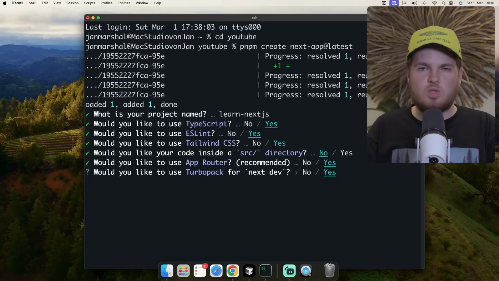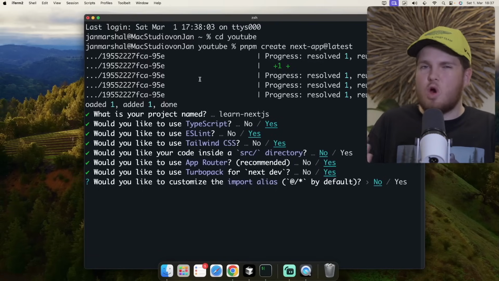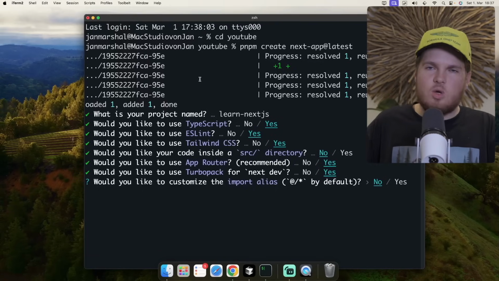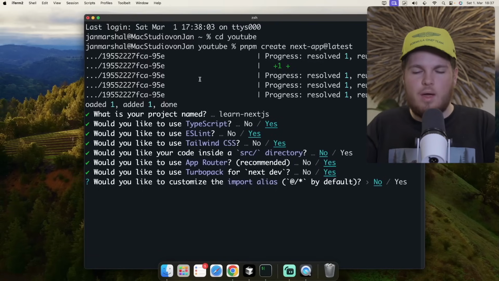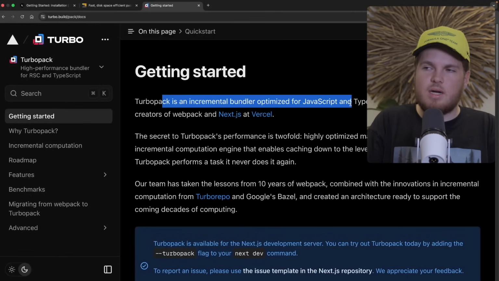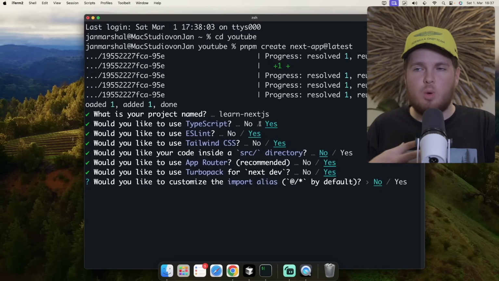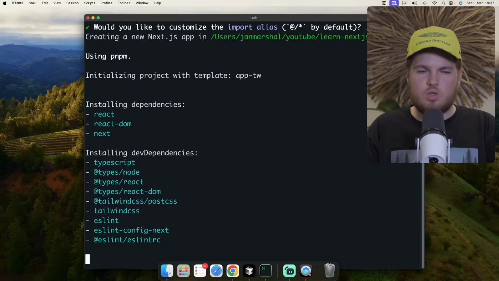Then, do we want to use Turbopack? Yes, we want to use Turbopack. Now, quickly, what's Turbopack? Good question. So that's the next evolution from Webpack, and at the end of the day, Turbopack is an incremental bundler optimized for JavaScript and TypeScript, written in Rust. So this is Turbopack. This is again my recommended choice. It's faster than Webpack. Then we don't want to customize our import alias, and now everything should install.